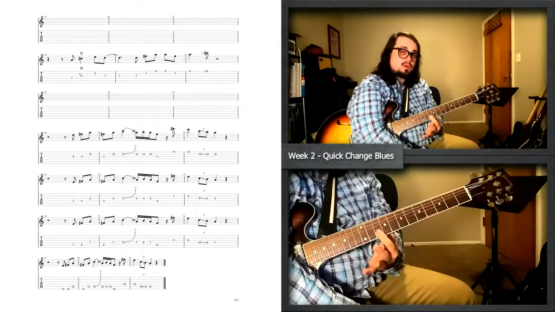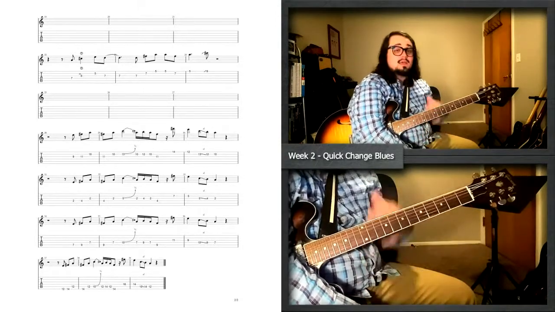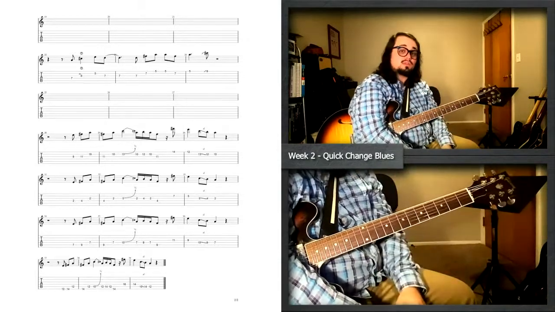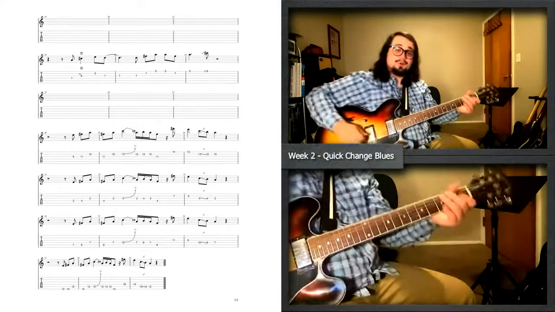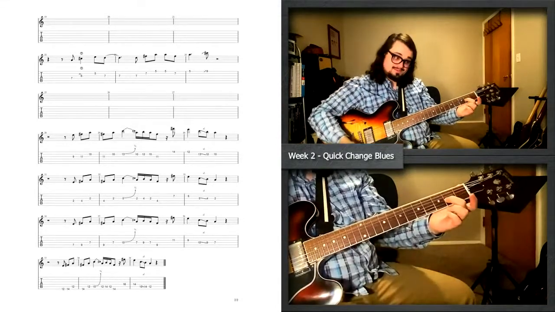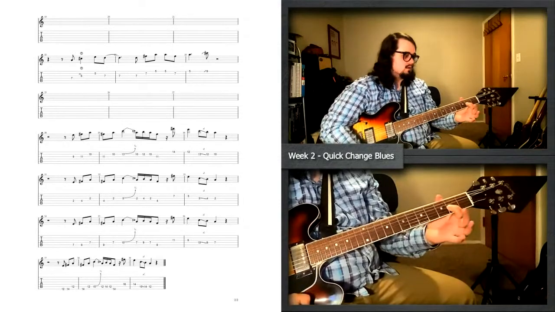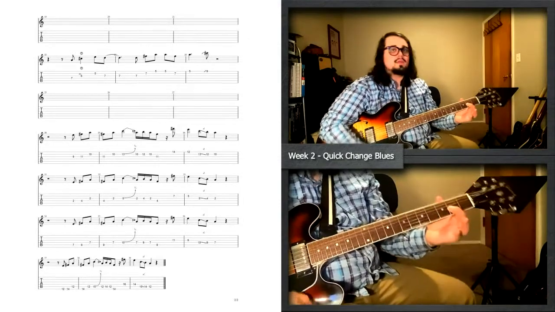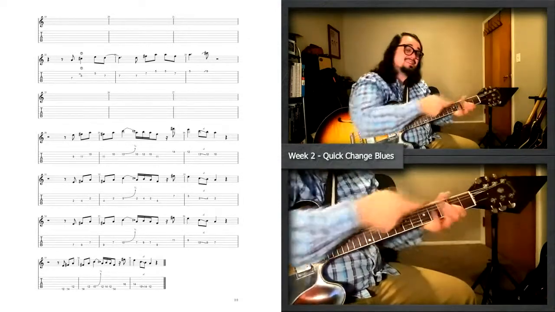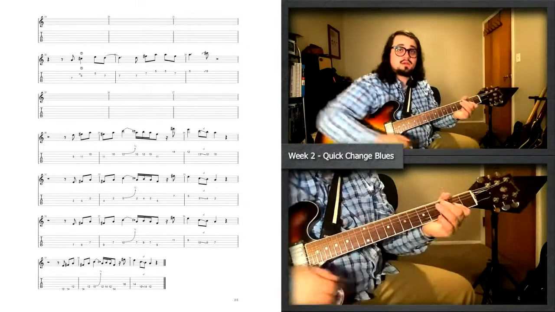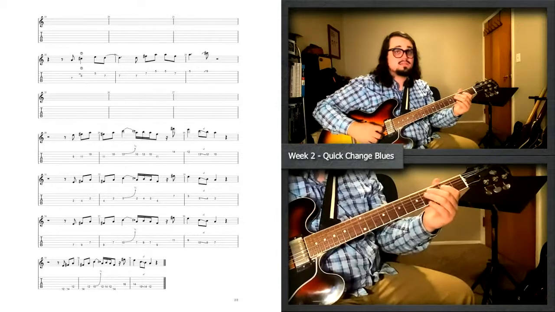So that was the A note on the second string. Now the next lick, the A note, is going to be on the third string. There it is. So it's going to be on the second fret, third string. And we can now just play the same lick, but now we're going to be down a string. Okay, so now the lick sounds like this.